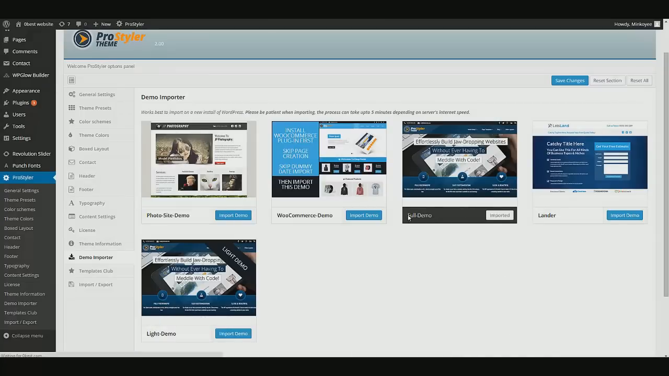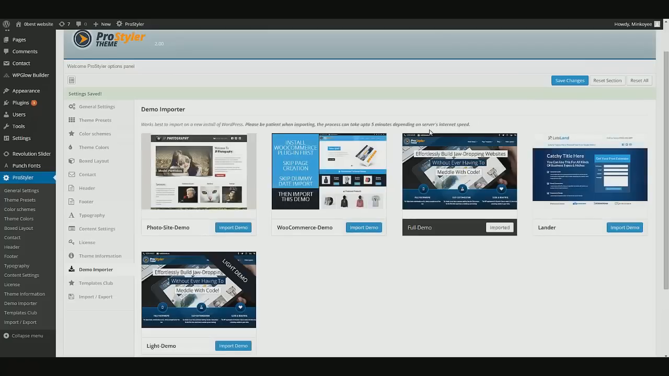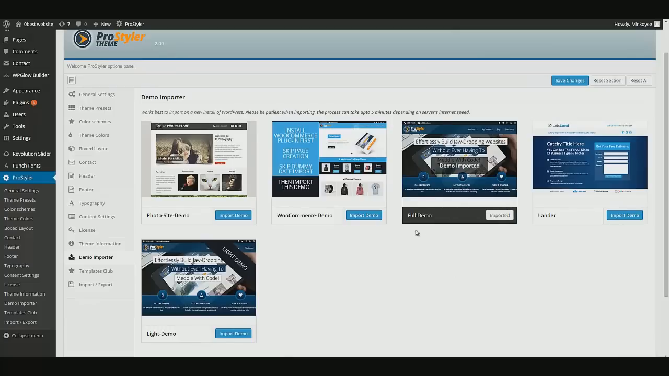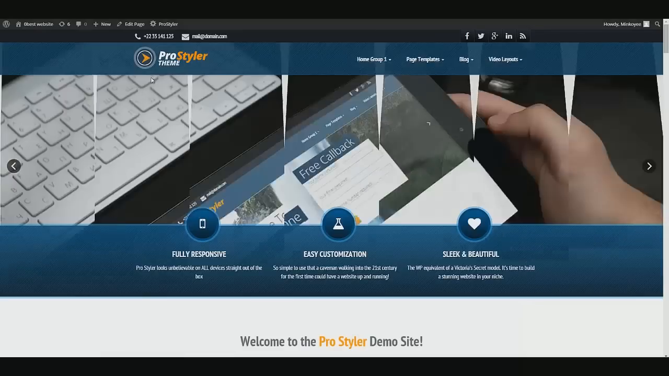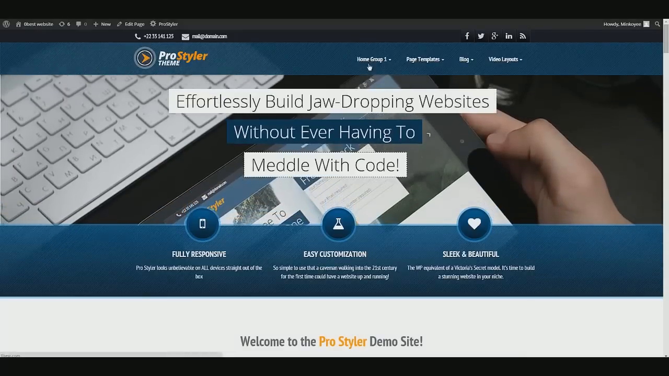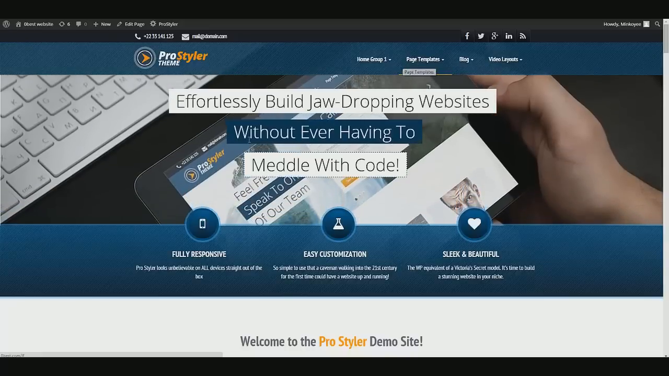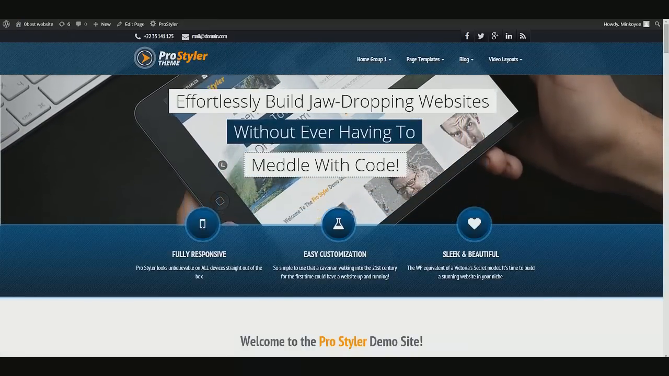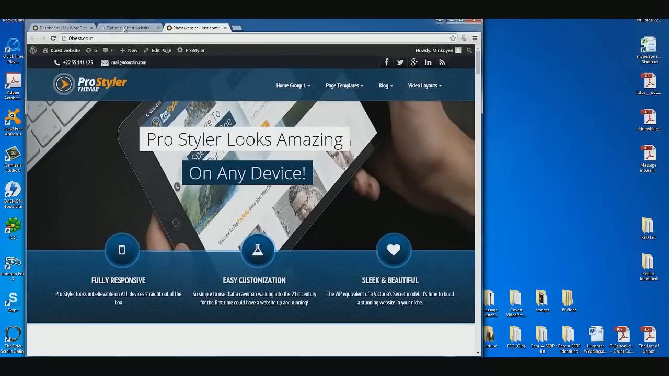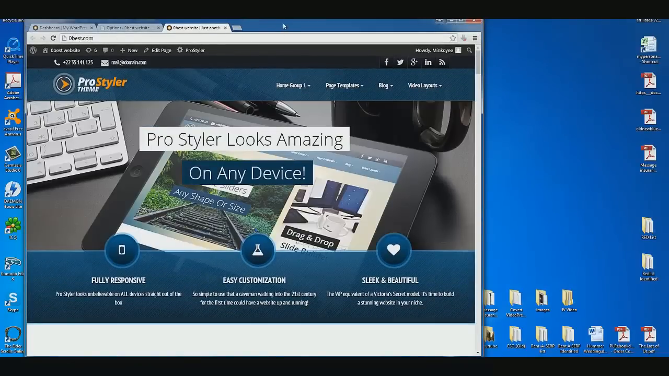Okay, so we've updated the full demo site and we're going to take a look at what it looks like now. I'm going to go back here to zerobest.com, hit reload. And here we are, it's loading. And this is one of your demos for the ProStyler theme. As you can see, let me move this down a little bit. You can see we're at zerobest.com still.